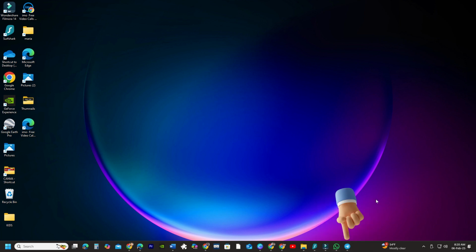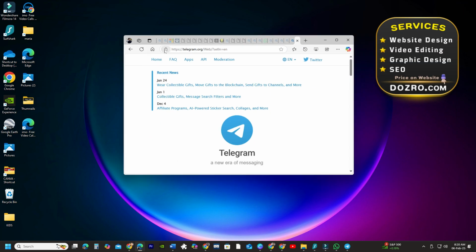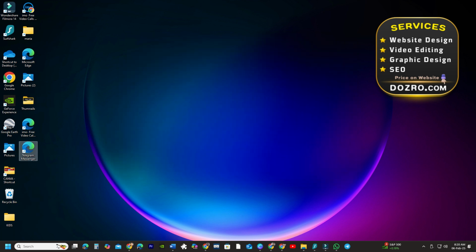To add Telegram page link as desktop shortcut, resize the Edge browser to make your desktop visible. Then drag the security icon and address bar and drop it on your desktop.